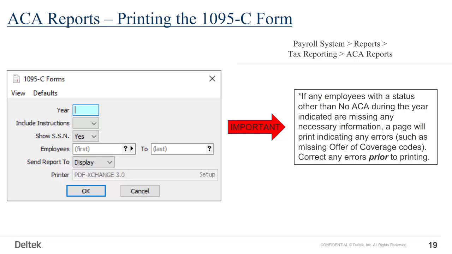Choose whether or not you would like the instructions to be printed for each form, and if you want it to show the entire Social Security numbers or just have it display the last 4. If you're not pulling it for specific employees, you can leave the employees field blank to print forms for all employees and then generate the reports.